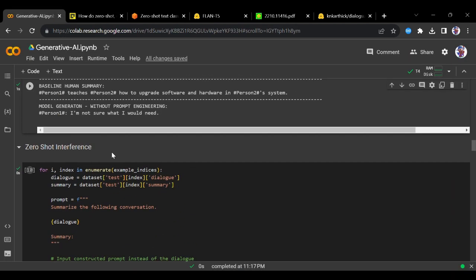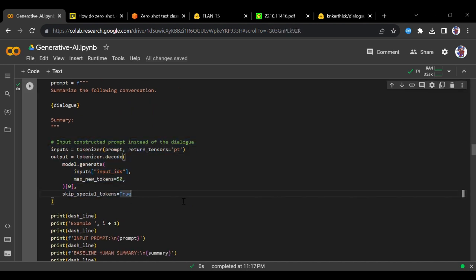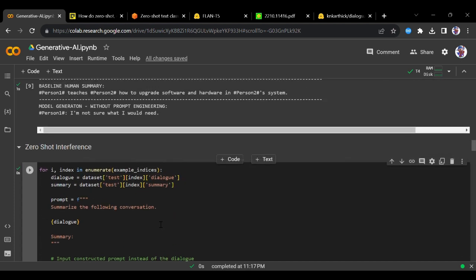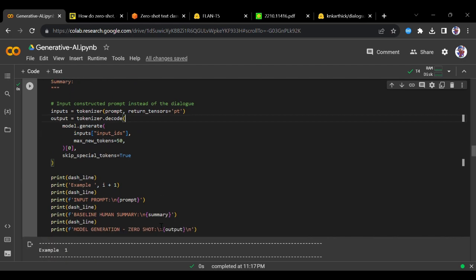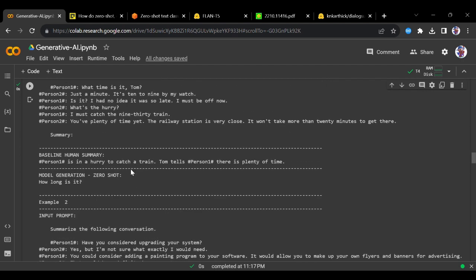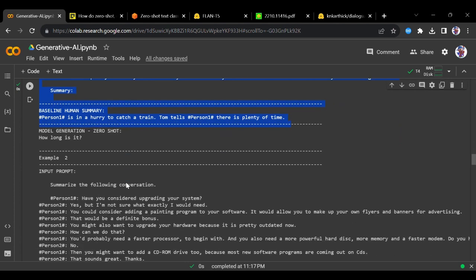Cool. Once you are done with that, we are going to perform the input with the constructed prompt instead of the dialog. We take the input using the tokenizer, then we have the output from it. The notebook in this phase demonstrates how we perform zero shot, which is the method where the model makes predictions without seeing examples of the task during training. So we are going to perform this particular part and we can see the results here. Okay, similar results. This is the input prompt, this is the summary, and this is the model generation.